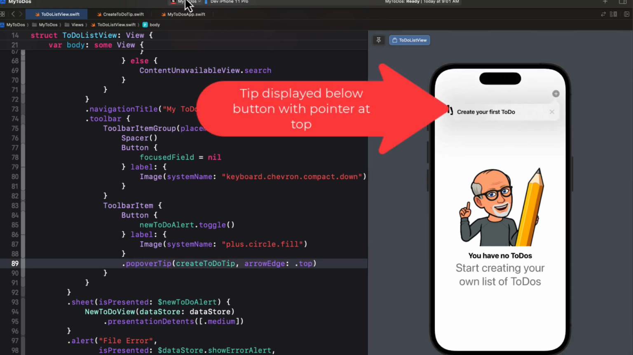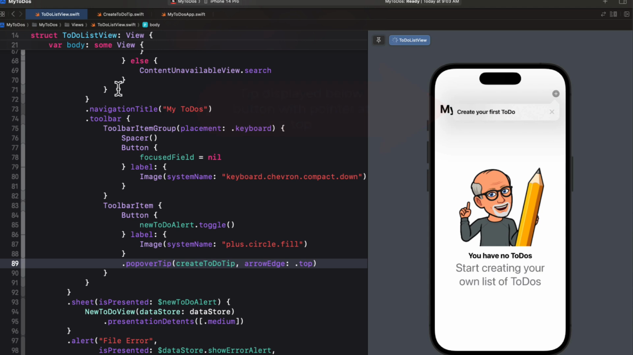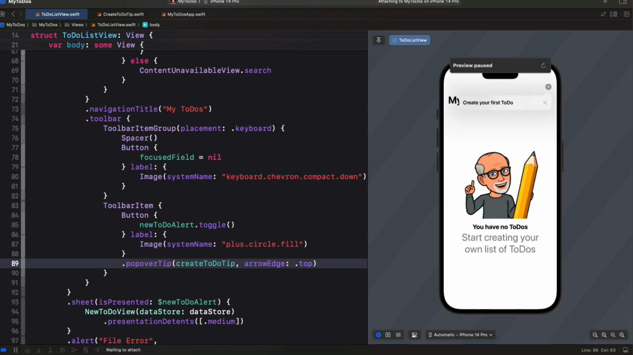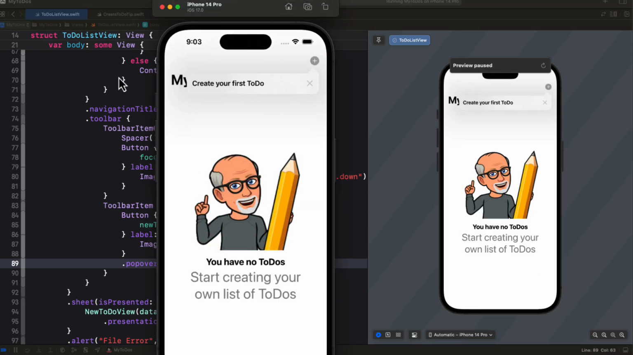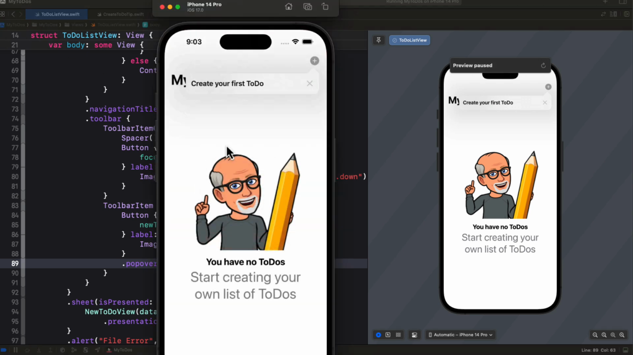Well, you can see that this tip is displayed now in our preview canvas, and the tip is pointing up to the plus button. Well, this is nice, but we really need to be running in a simulator so that we can do our testing properly. So let me switch to a simulator and run it. And we see that first tip displayed. Not very informative, but here it is. If I tap off the screen, the pop-up disappears. If I run the app again, it reappears.